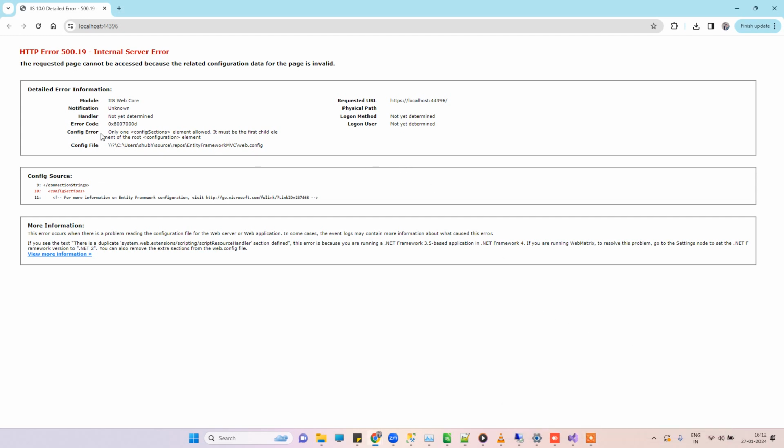So in today's video, guys, we will see how you can fix the error "only one config section element allowed, and it must be the first child element of the root configuration element." This error is coming in the web.config file, so you can go to your web.config file.